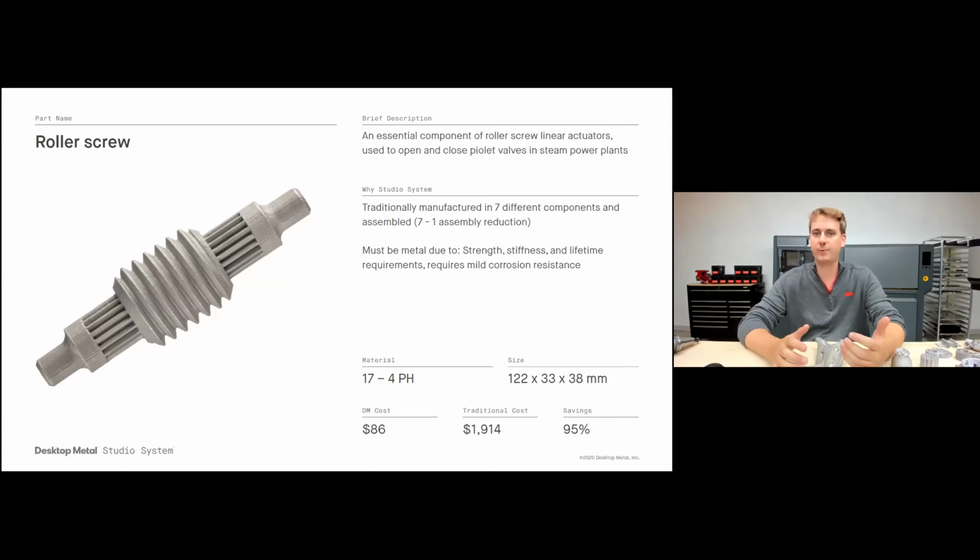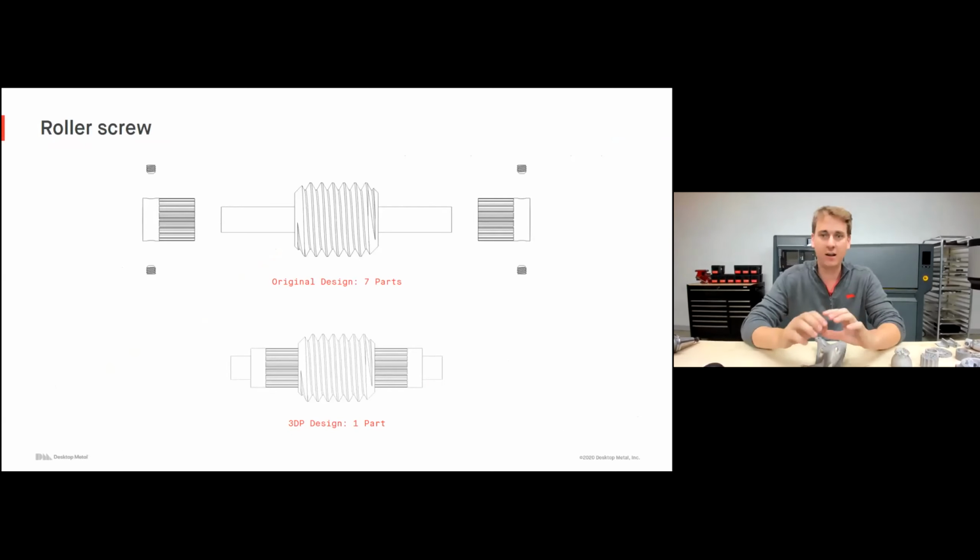Here we're looking at a roller screw. This is part of a linear actuator. It's used to open and close pilot valves in a steam power plant. This part was traditionally manufactured out of 7 components, but they went to print this part on the Desktop Metal Studio system, able to redesign this part to simply be one component, greatly reducing the number of parts, reducing the cost from $86 down to $86 per part. Traditionally, this part was costing $1,900. So a huge savings here in cost, as well as the ability to consolidate that assembly from the original design that was 7 components, with set screws, as well as some Loctite operations, down to just one 3D printed part.